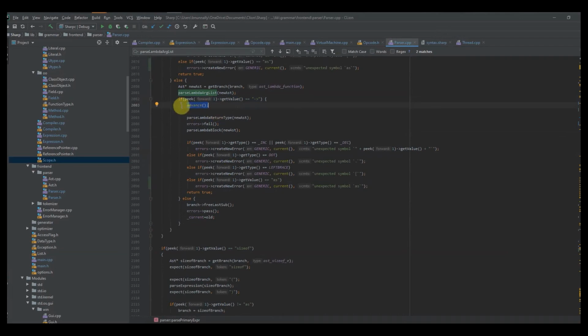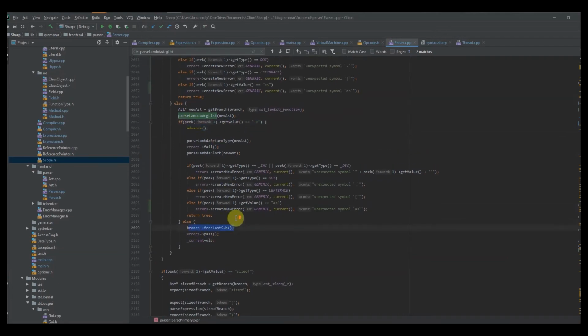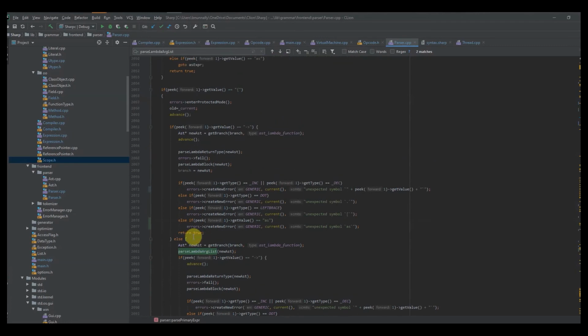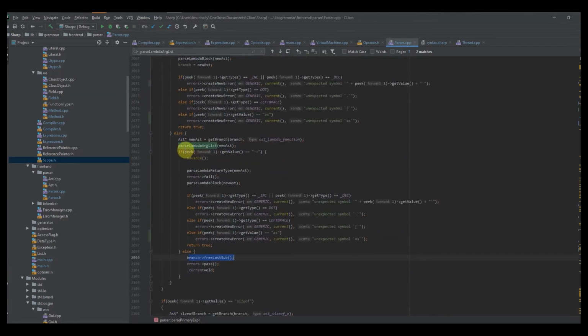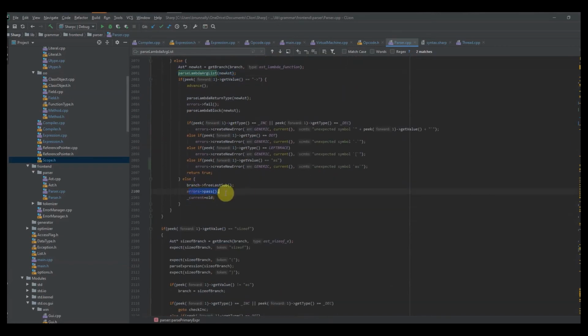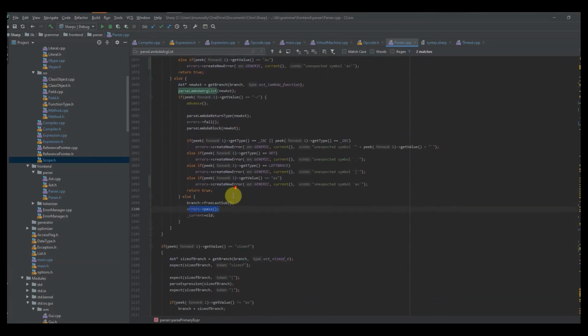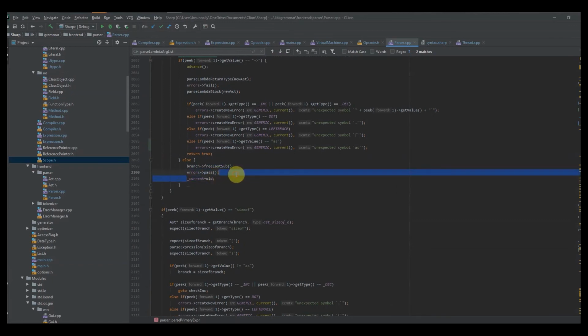Otherwise, if it's not equal to the arrow symbol, we free up the last sub AST, because if you remember, we only created one AST here. We created the parse lambda arg list, so we need to free up that AST. We pass the errors, so we ignore any errors that may have been generated as a result. And we reset the current token to its old value.